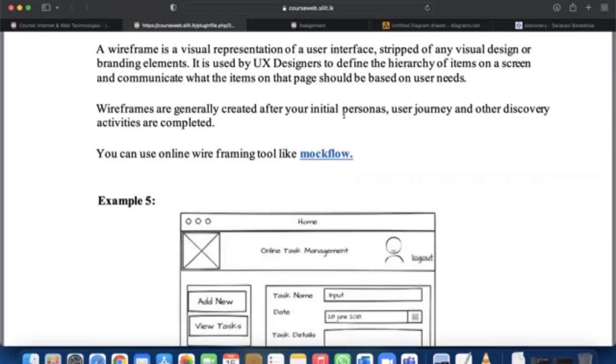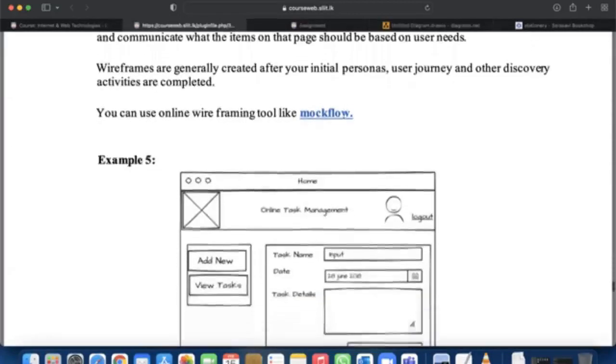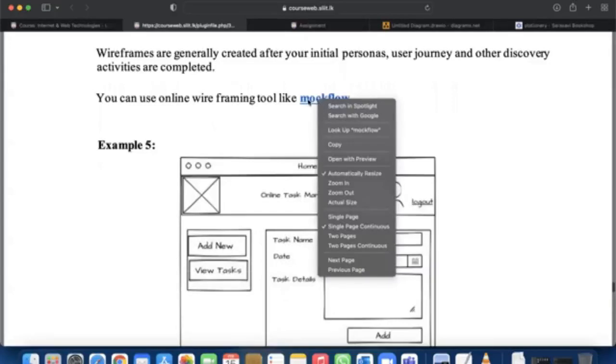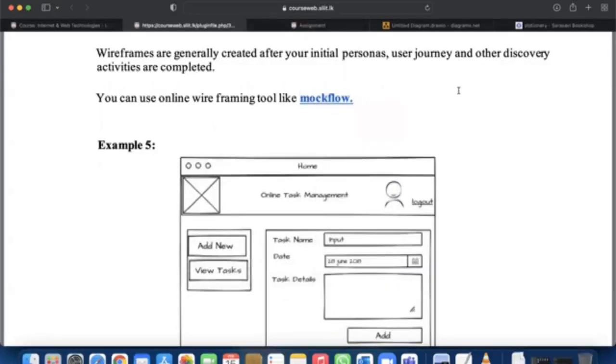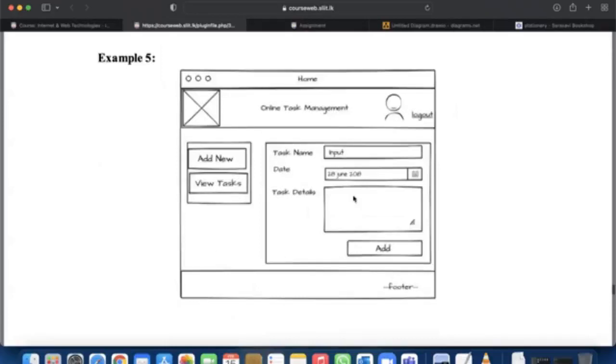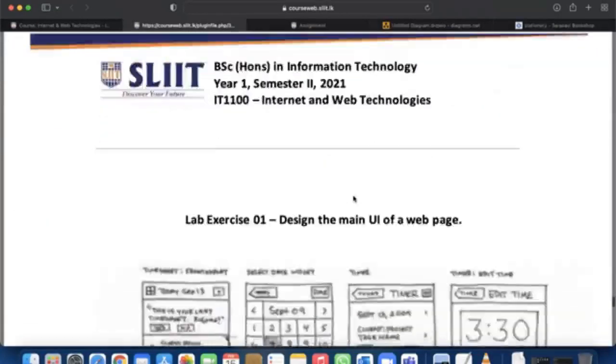So the first step is identifying the personas. The next one is identifying the user journeys. Now we are going to do the designing of the wireframes. That means we are going to draw a prototype for the user interface. For that we are using Mockflow. Okay, so you can go to this Mockflow, and here we have an example, the wireframe for a user interface. Here, the online task management. This is a sample one. Okay.